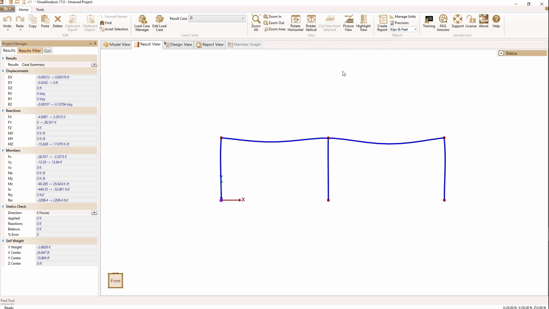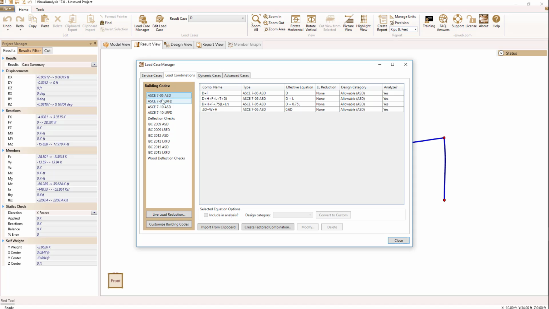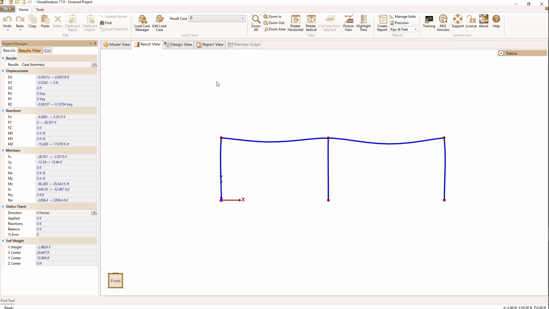Okay, so now then we have results. We take a look at our result case. We can tell by looking that we have some combination cases here that are set up for ASD type design. Because I'm going to do a steel design, I have a choice. I can use AISC LRFD provisions or AISC ASD provisions. I prefer LRFD, so I'm going to go to the Load Case Manager, look under Load Combinations, and select ASCE 7-05 LRFD as well. So I have these additional load cases down below for LRFD.